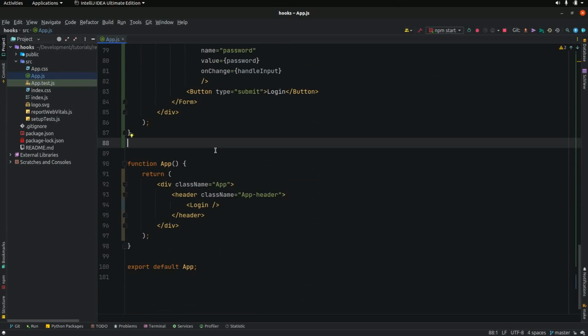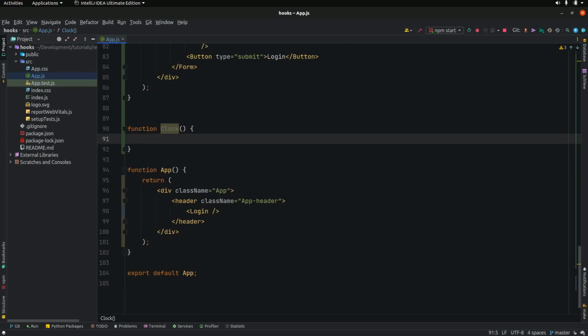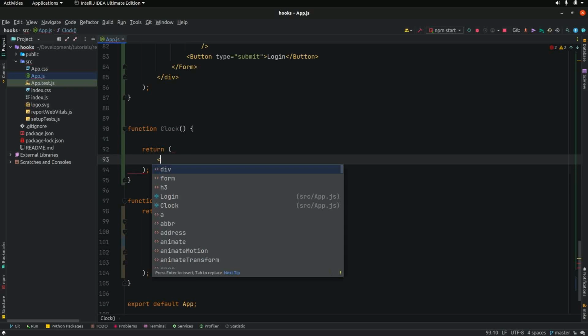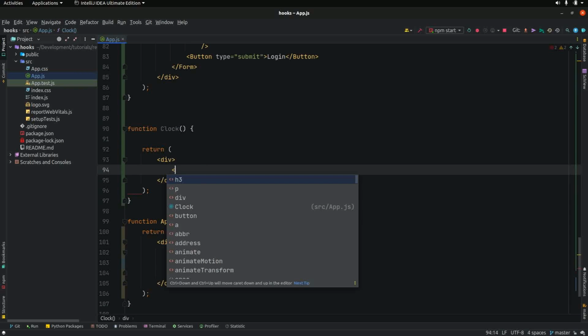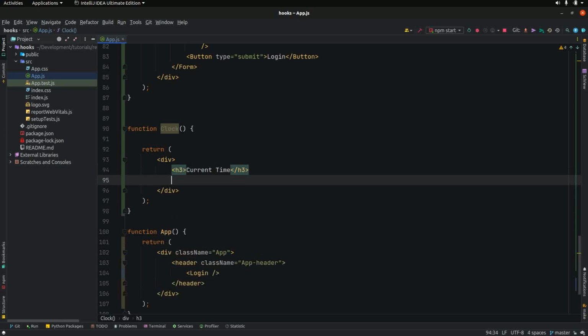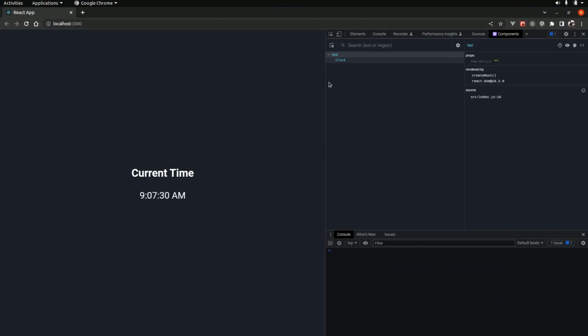For this next example, create a new component named Clock, and then return a JSX object. Wrap this component in a div, and then add an h3 tag with the text Current Time. Add a p tag, and then within curly brackets, create a new Date object, and call toLocaleTimeString. Remove the login component from the app and replace it with the Clock component. Save the file, and let's check out the results in the browser.